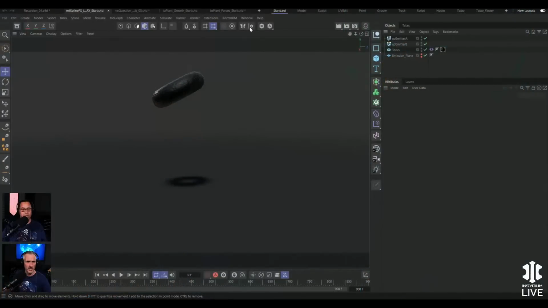Right, that is what is new in Terraform. Another one of the really popular tools within INSYDIUM Fused, Mike. It's one of my favorites as a kind of stylistic thing, but a utility tool is MeshTools. And that has got some really cool new options. So Mike, let's jump into your Cinema 4D now, and you're going to show us, what are you looking at?